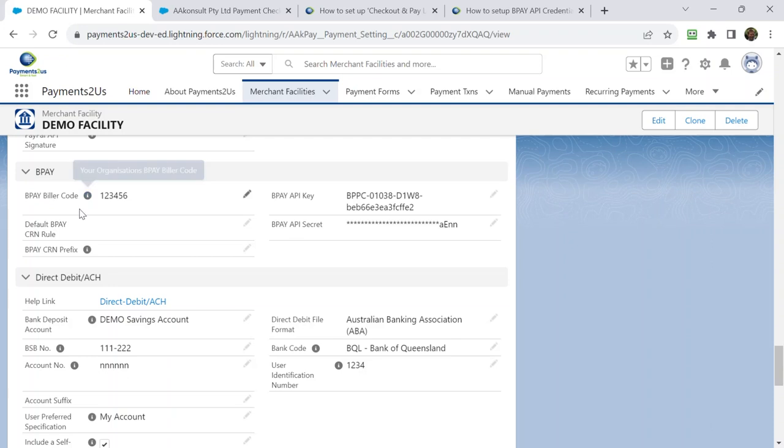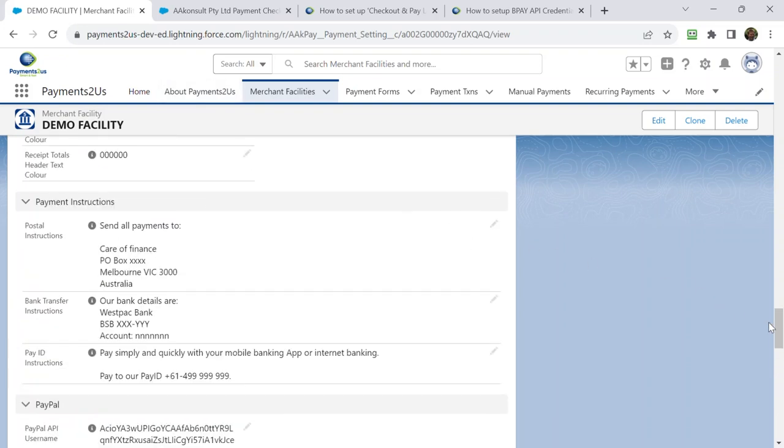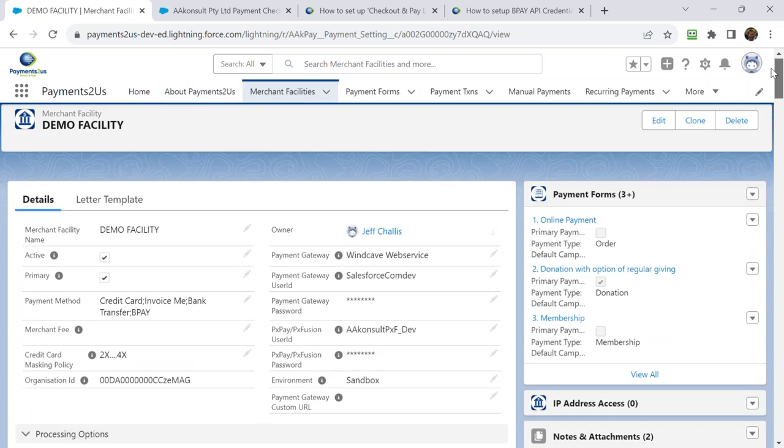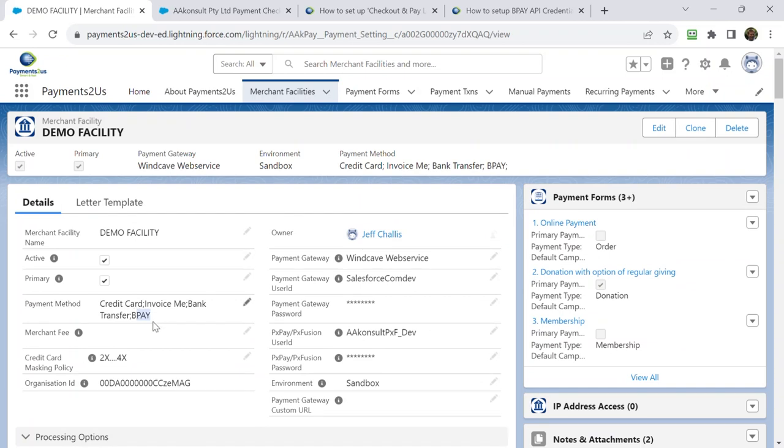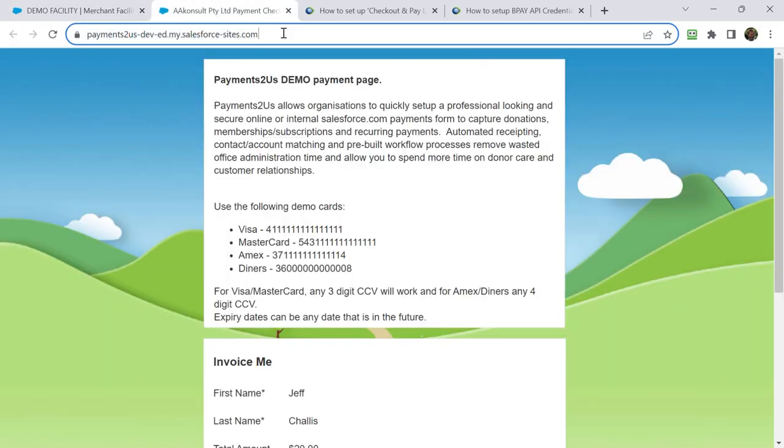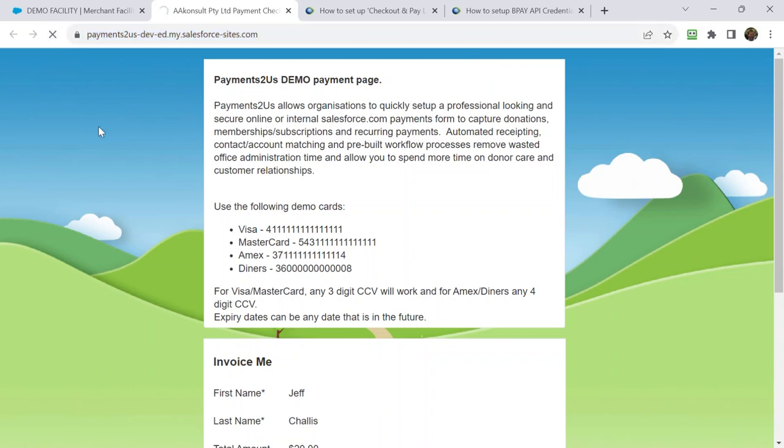The other setup thing we have here is the biller code. So this is the code for them to pay you, that would have been issued to you by the bank. Sometimes the banks will give you different formulas for validating and generating the numbers, and they'll tell you which one you need to use as well. At the top of the screen here, let me just go check that I did enable BPay as a method of payment here. So what I'm going to do here is just do a refresh on the screen.